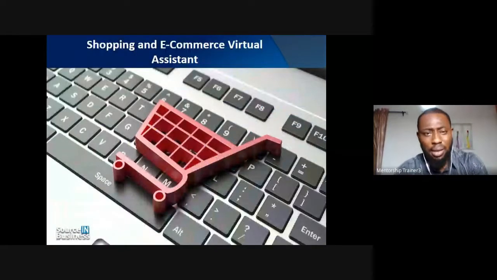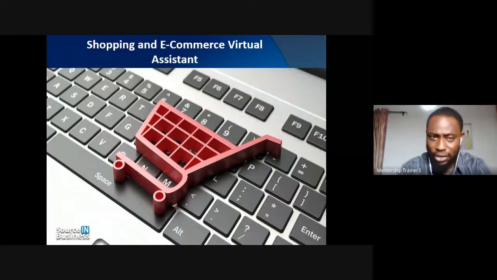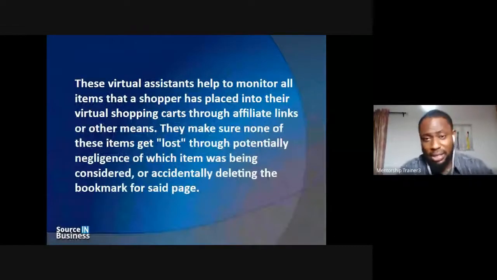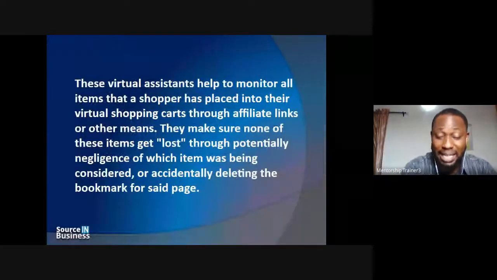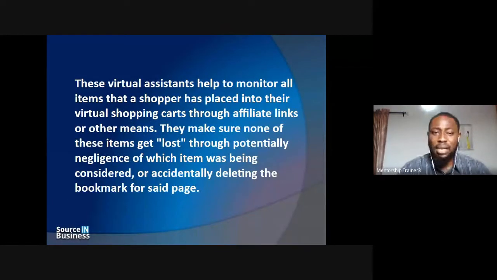There's another one, the shopping and e-commerce virtual assistant. This virtual assistant helps to monitor all items that a shopper has placed in their virtual shopping cart. Some people specialize in being an e-commerce VA. They make sure that none of those items gets lost through potential negligence. Some help to manage items in the customers' carts, they process them, and so on and so forth.